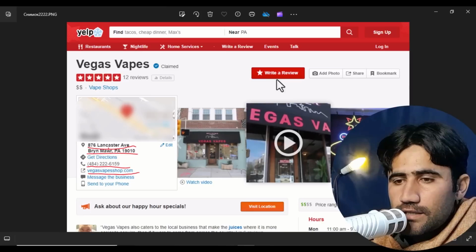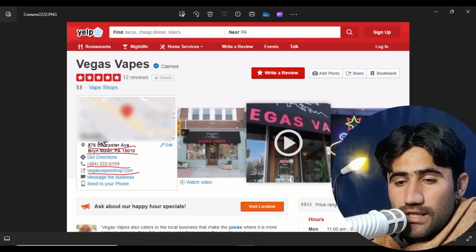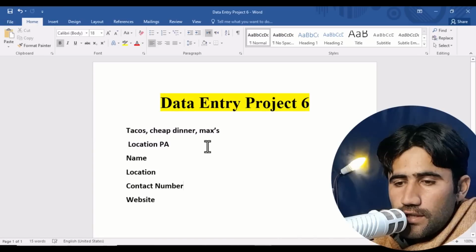Okay, so we will be collecting data from yelp.com. Here you can see he already searched this result, and in the location he searched PA. Okay, and here, guys, you can also see he just drew a red line that shows your job is to collect the location address and also the contact number and then the website. Okay, so the detail of this project is very simple, guys.